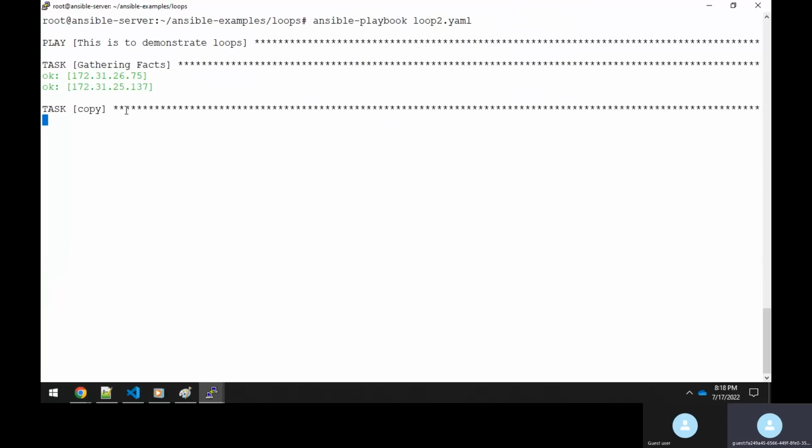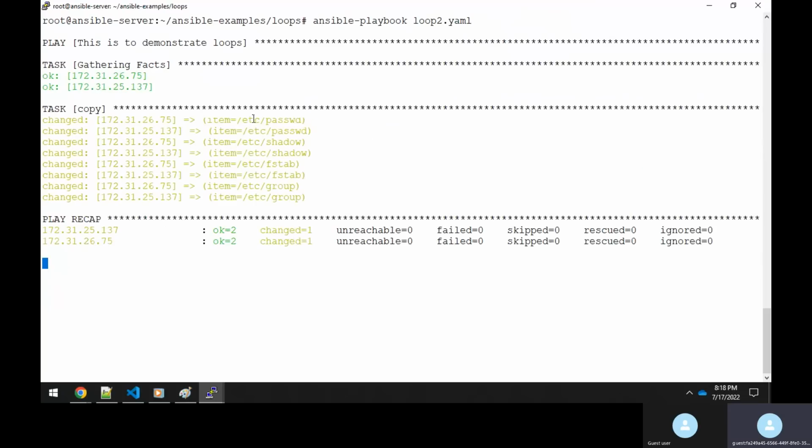Now you could see that it is trying to copy. The /etc/passwd file has been copied to these servers, and again the /etc/shadow file. So you could see that it has been copied. Now you could see that it has set changed equal to 1 on both these servers.